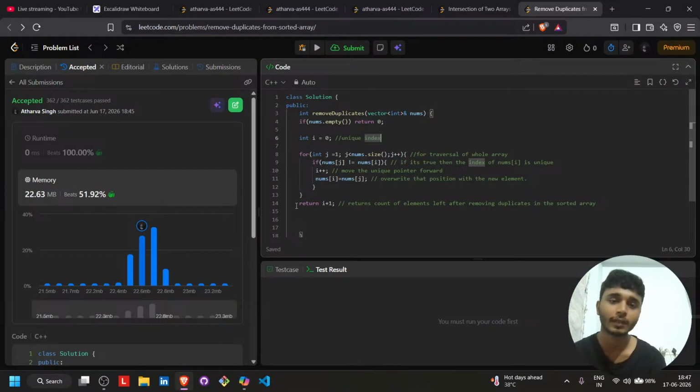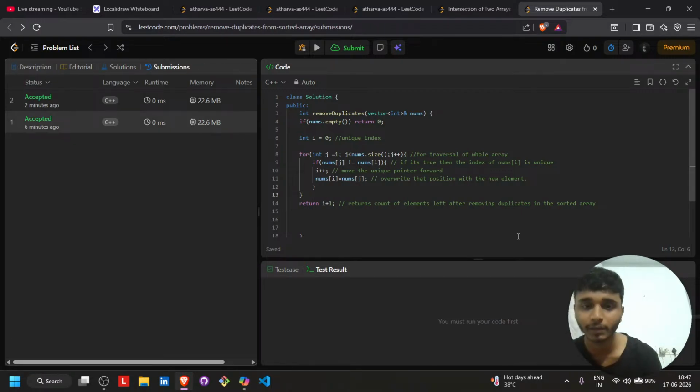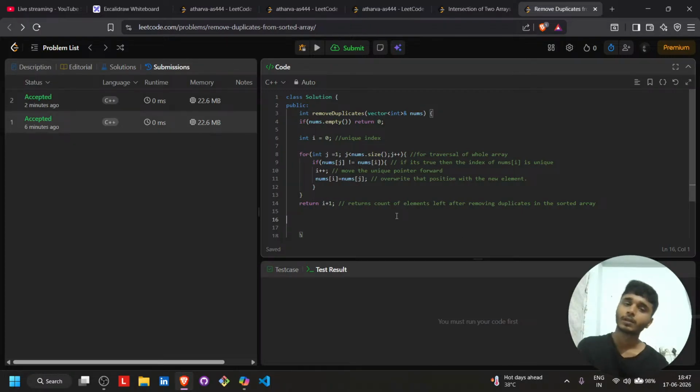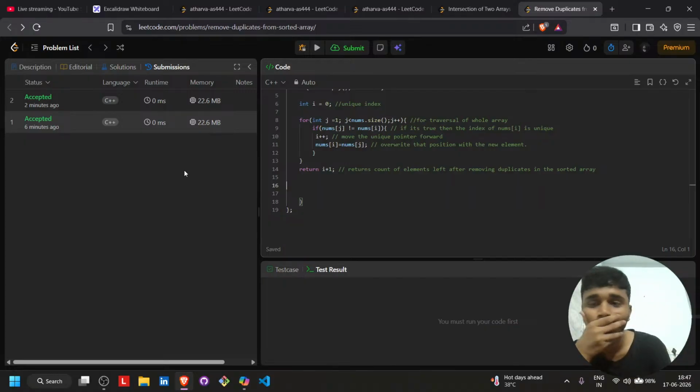We are returning that position plus 1, so that it tells us the count of elements left after removing all the duplicates in the array. So this was the first problem we solved today.